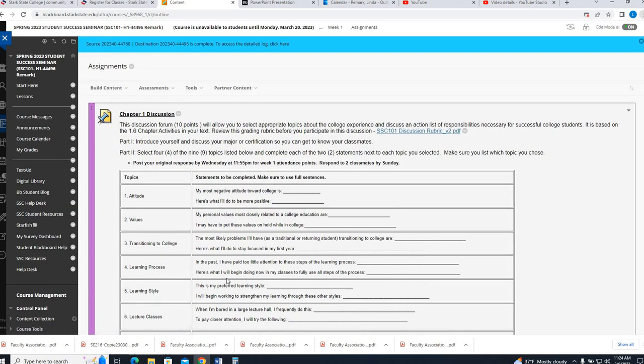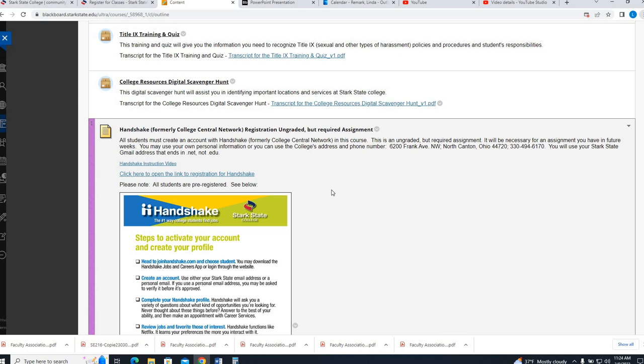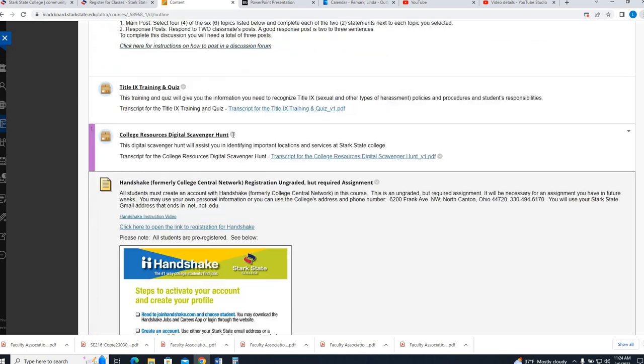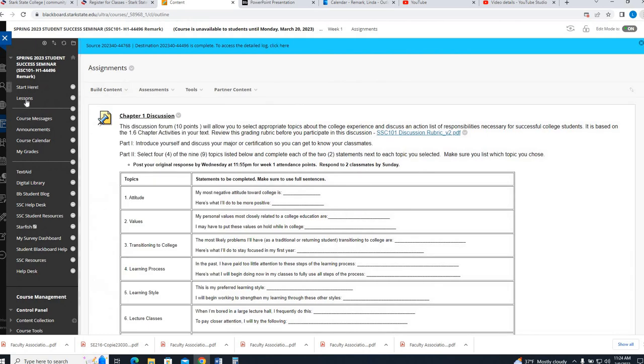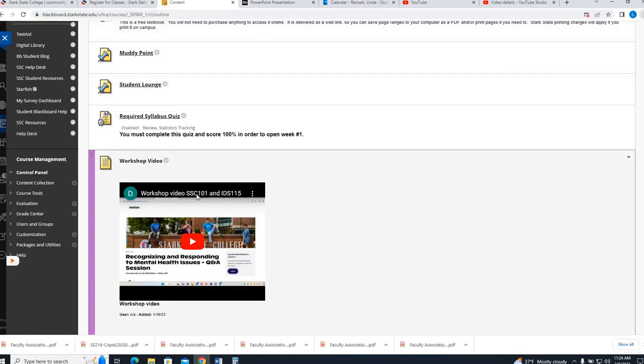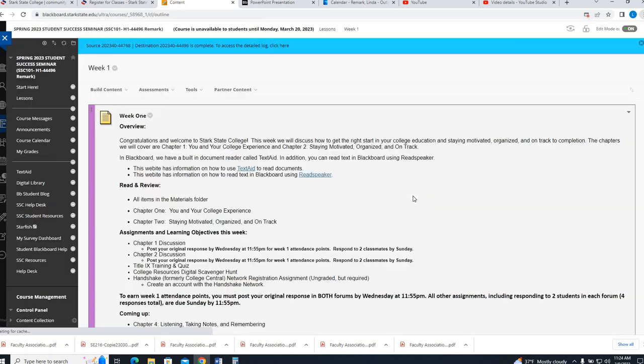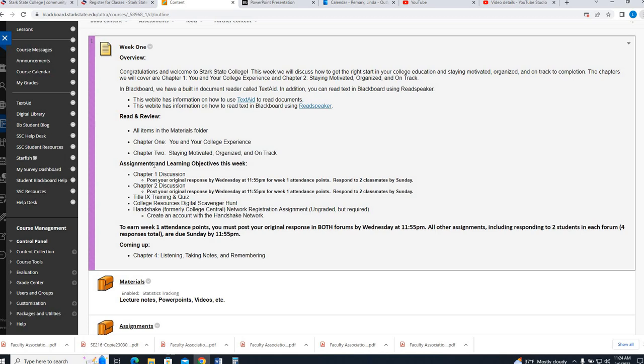Okay, the last thing here, it says create a Handshake account. That is going to reference back to your workshop that you have to attend because it's going to be through Handshake. So it'll walk you through down here how to register for Handshake, okay? So it's recommended that you do it now because you have to use Handshake for your workshop assignment later in this semester. And again, for that workshop assignment, there's a video specifically designated for the workshop right here. So that's just a few minutes. I recommend you taking a look at that.